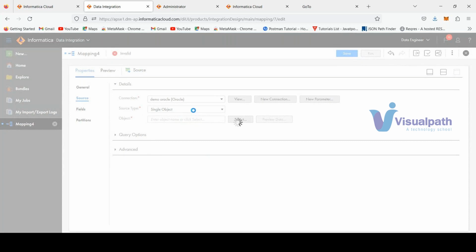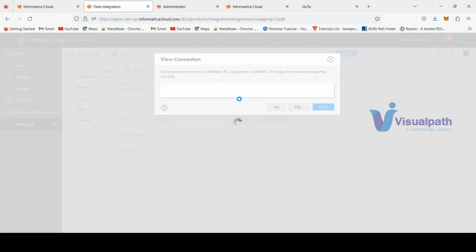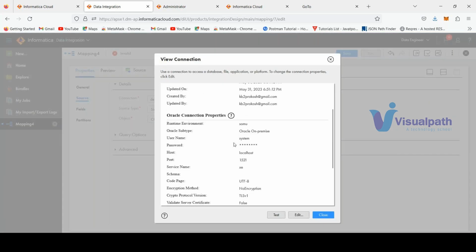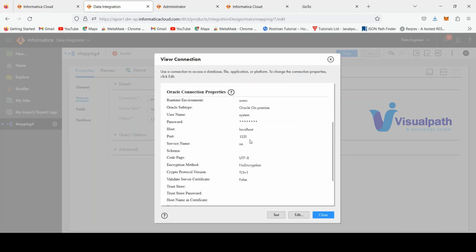Before selecting the connection, I have to configure the connection. I have to give the host name of the database, schema name of the database. See, these are all the connection properties for Oracle. I have given the connection name, type is Oracle, and runtime environment. Oracle subtype is Oracle on-premises database. Username is system, password, and host name. This is a trial version of Oracle. Port number, service, that is the schema name, the code base, and all the stuff.